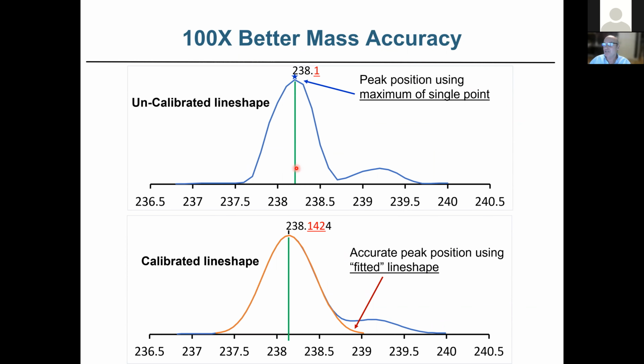But how does it also improve the mass accuracy? Well, if you look at it, yes, a quadrupole has fairly broad lines or fairly broad peaks here. So if you don't calibrate the peak shape here, how do you find the centroid data or the accurate mass position? Well, you have to look at maybe the single point that's the maximum. Maybe you can use a few points over the top. And, with instrument noise and such, that's not that great a way to do it. It's not super accurate.